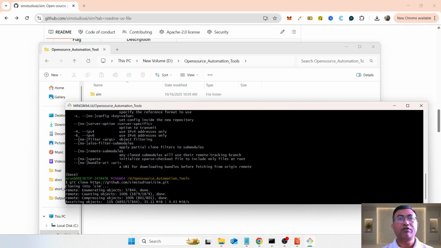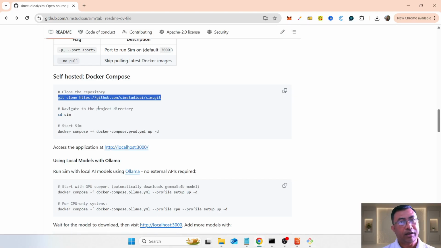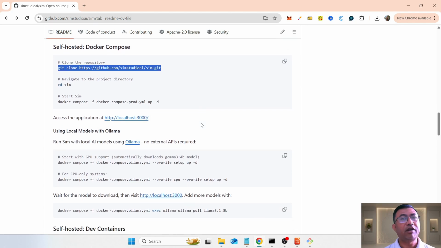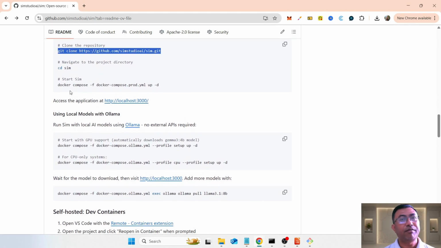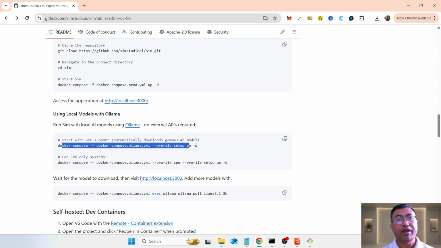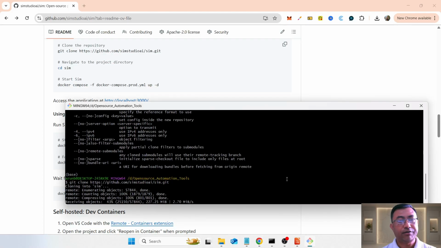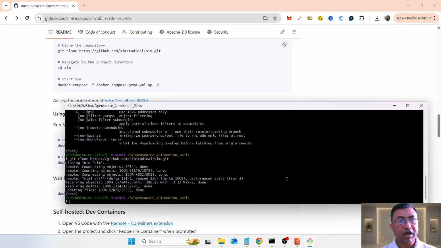Let's wait for a while for it to finish. Till then, the next command will be to navigate to sim and start the docker compose. Okay, 25%. Then we can also start with the Ollama local. For that you simply use docker compose up if you want to use Ollama. 43%. Let's wait for a while. Yeah, it is done.